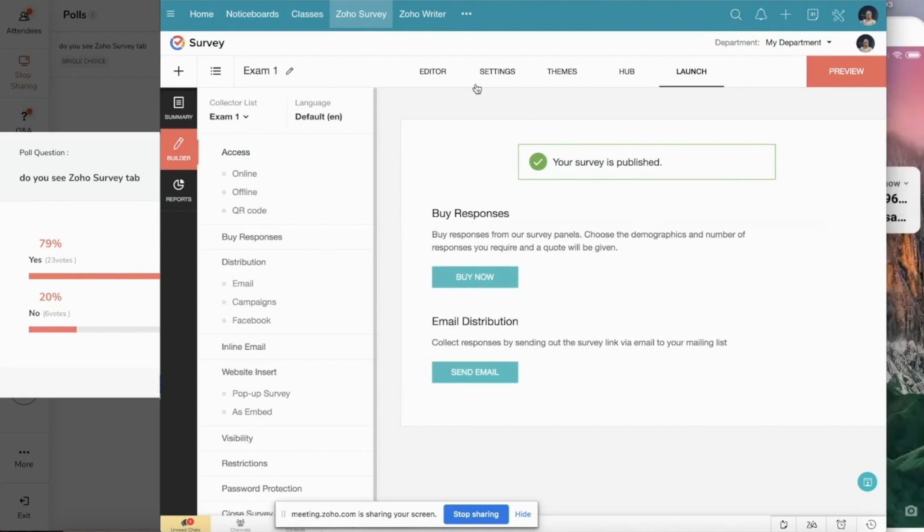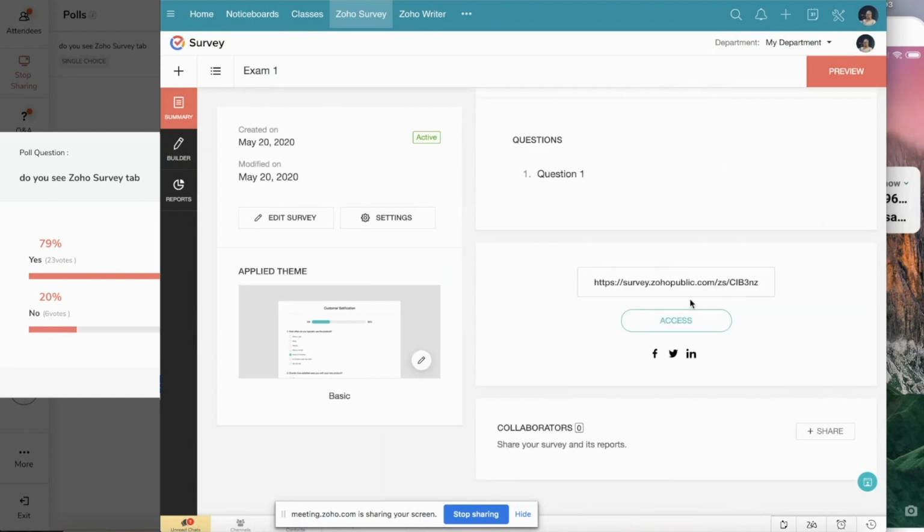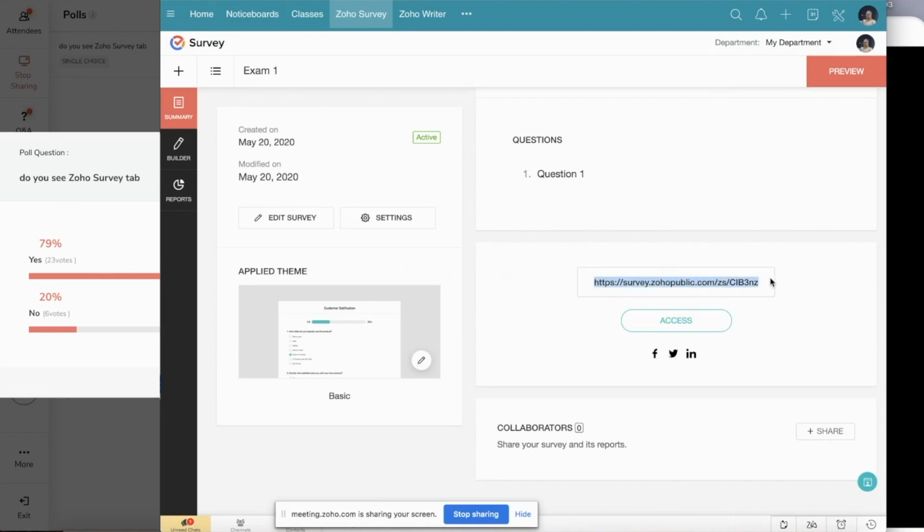Okay. Now you can go back to your question paper, and this is the URL that you have to use. Okay. This is the URL that you have to use.